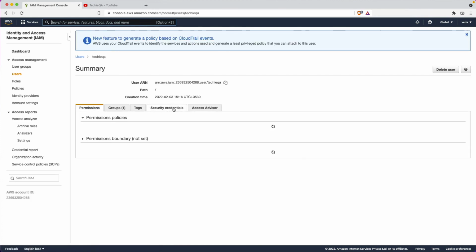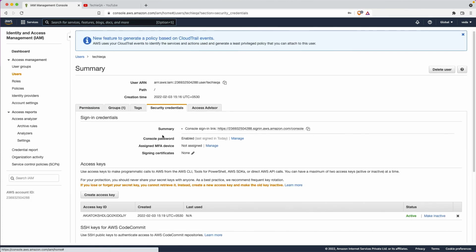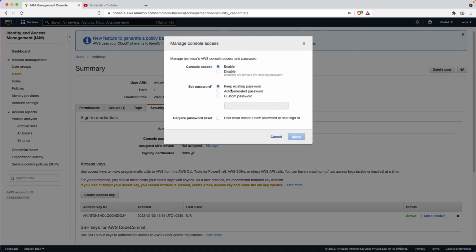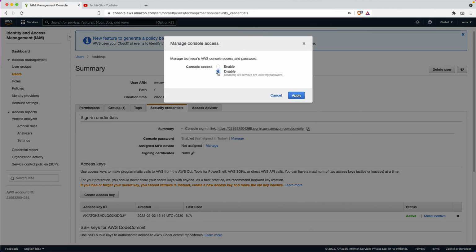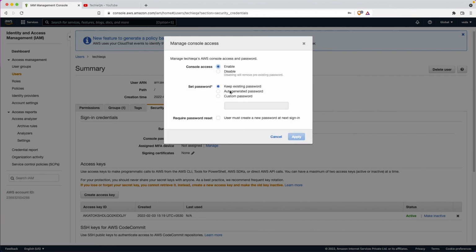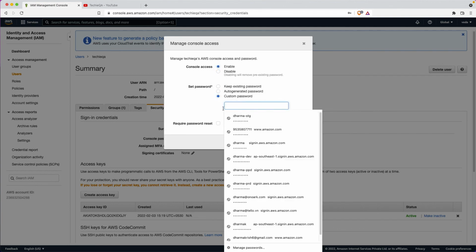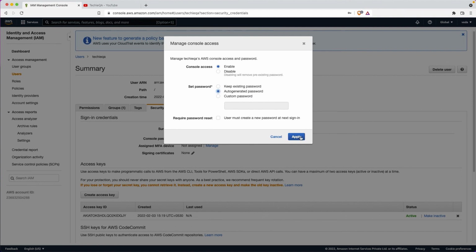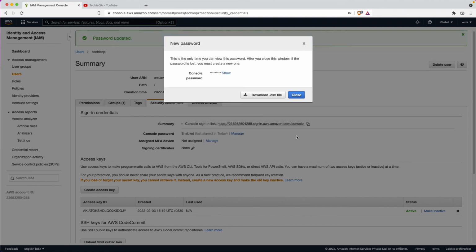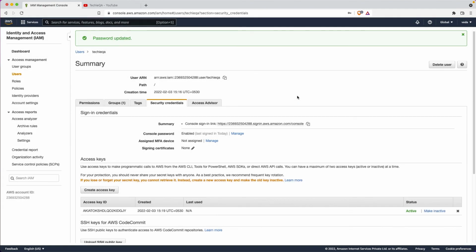Reset password, I think you can see it in the security credentials. Under console password manage, you can enable or disable console access. You can enable an auto-generated or custom password and give it to them. Otherwise you can apply an auto-generated password and show it. You can send this password to them, and they can download it and change the password. So this is about AWS IAM. As simple as that, this much we can cover.